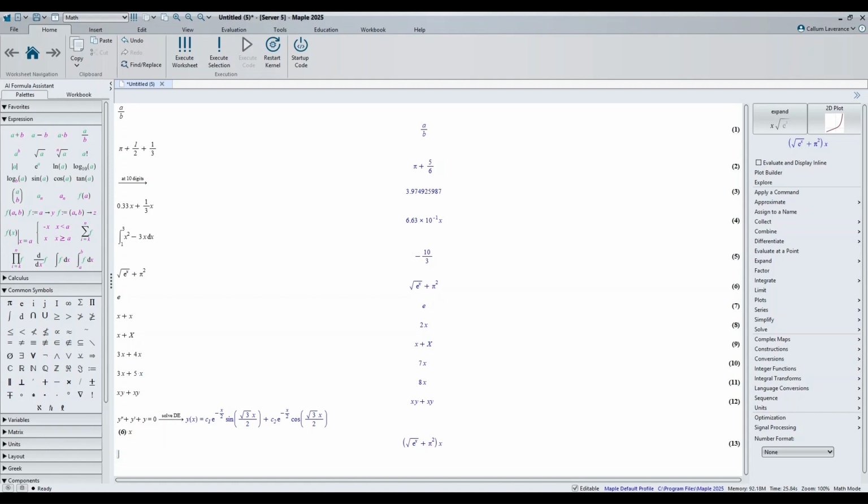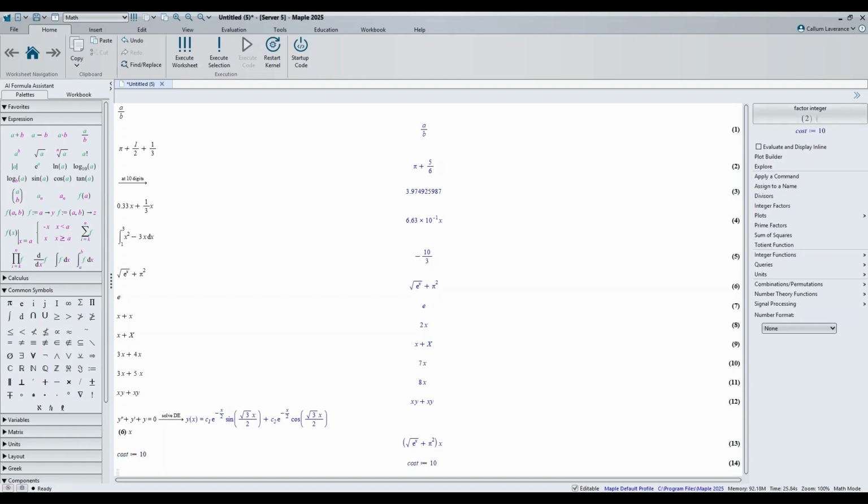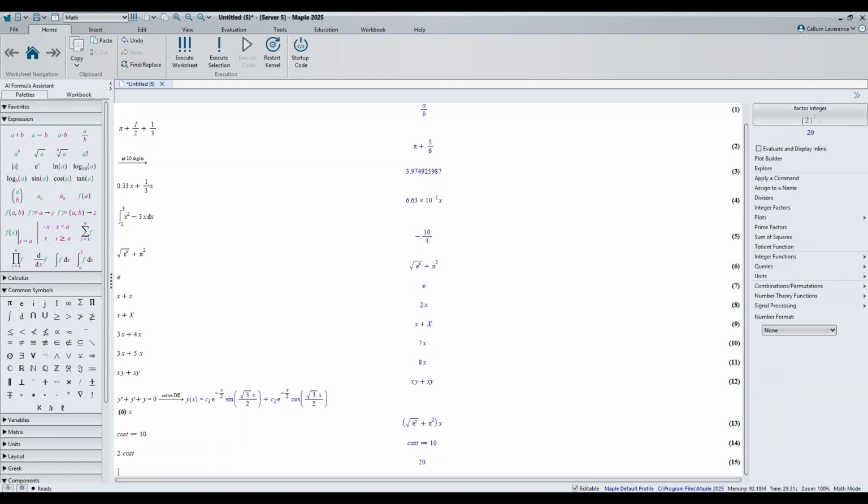Something you may want to do often is assign variables. To do this, you have to use the assignment statement notation, which is denoted by colon followed by an equal sign. So we can enter in something like cost colon equals 10 to define a variable called cost and give it the value of 10. We can now use this variable in calculations. So if I want to compute 2 times cost, it will give 20 as you'd expect.